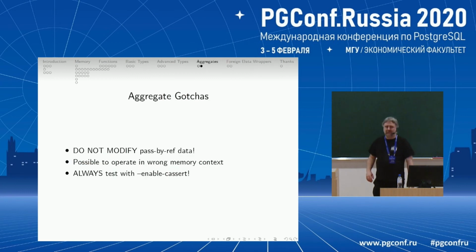So are there any questions on the aggregate side? None?